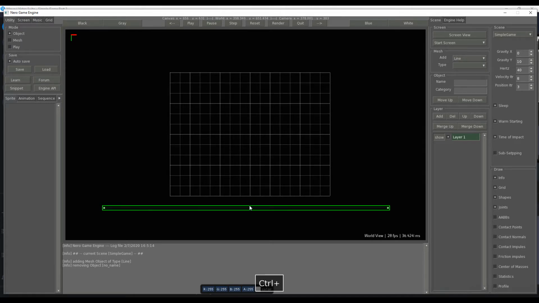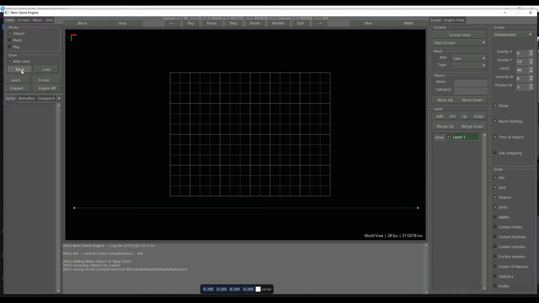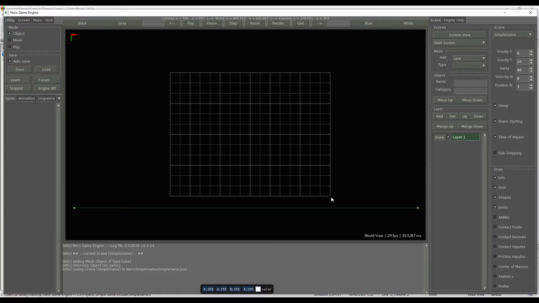Don't forget to save your scene using Ctrl S or the button here. I want to add some walls at the edge so the player cannot fall. Let's switch the engine to mesh mode. You can click on the spacebar or select mesh here. If you go at the end of a line and hold Shift while moving the vertex here, you can extend the line. Let's do the same at the other edge.